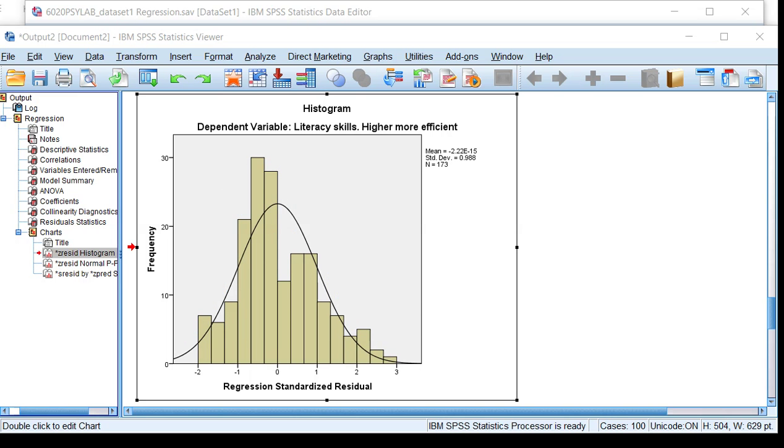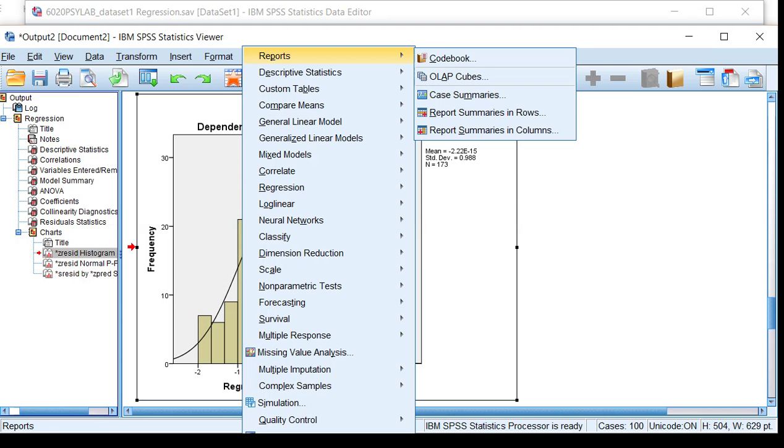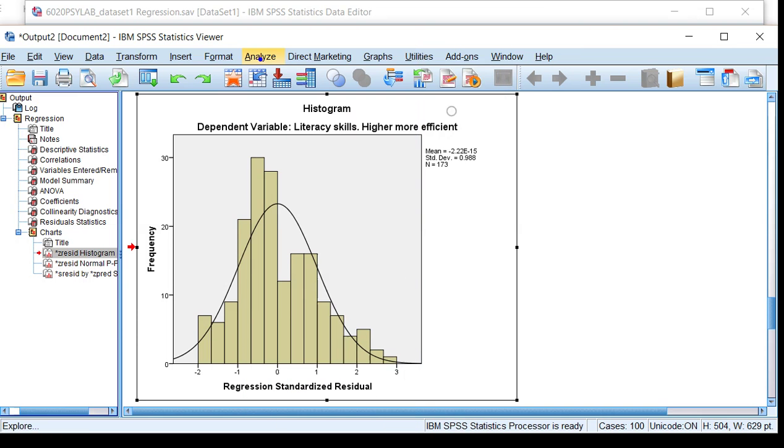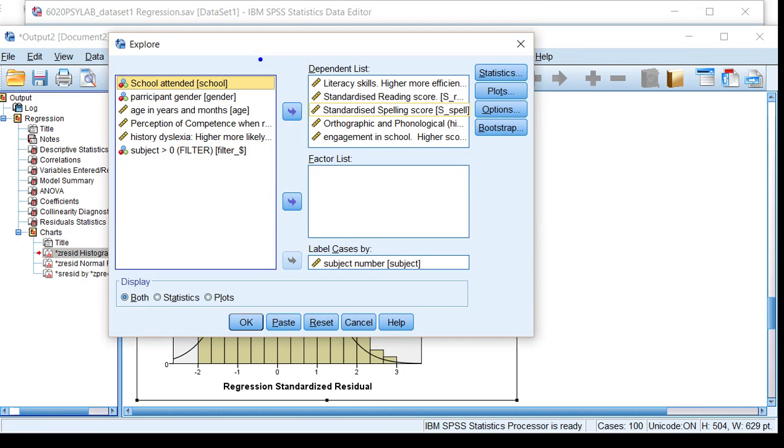So in order to explore that, I'm going to go Analyze. Now I want descriptive statistics, so I'm going to go Explore. I've got these set up because I've already had a look at them. Notice that even though it says dependent list here, I haven't just got the dependent variable in there. I have all of my continuous measures in there.